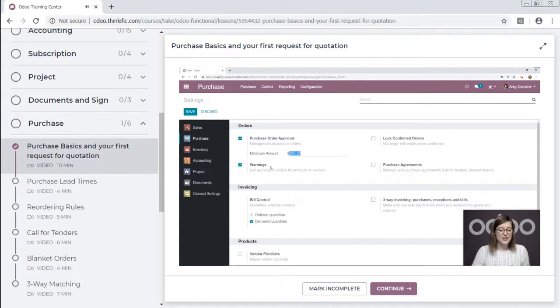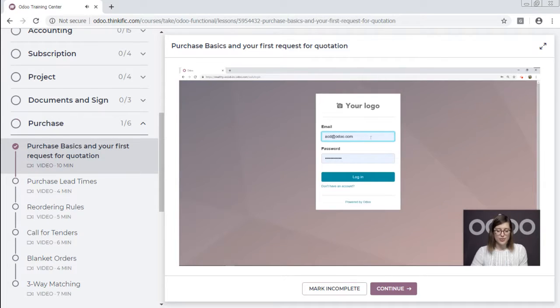All right, we're also going to activate this option, Warnings, so that we can get warnings for our products or vendors. And I'm also going to show you how that works. So if you need to, go ahead and select these options and be sure you click on Save before moving forward. Now, to see this in action, we're going to log out of my page here, and we're going to log in as one of my users.